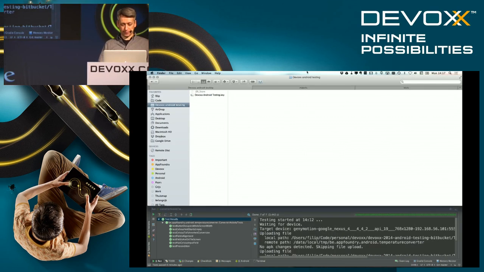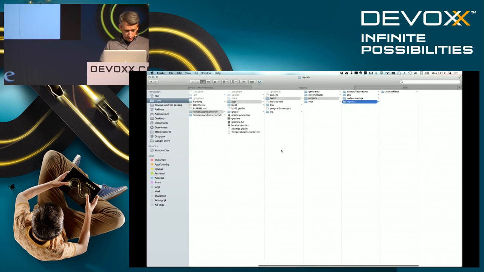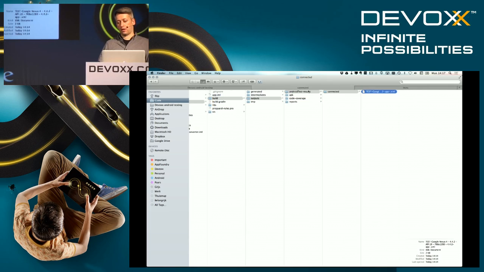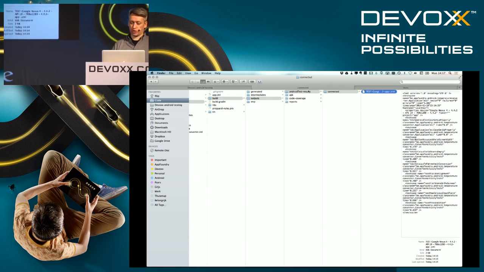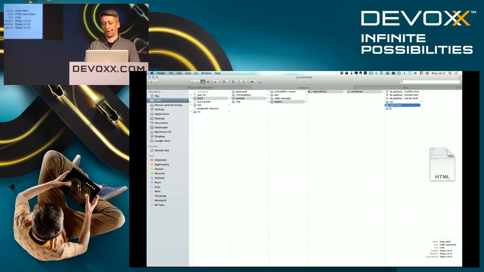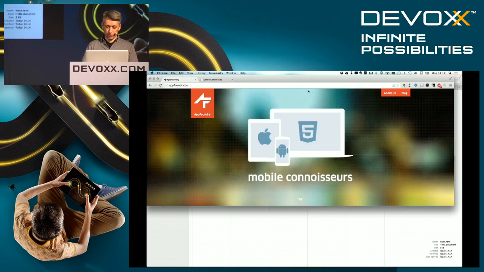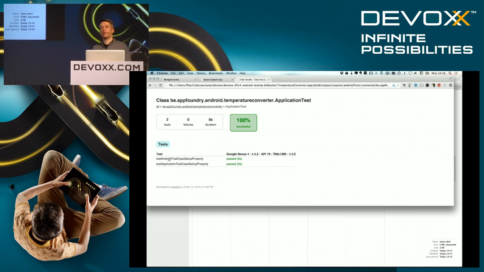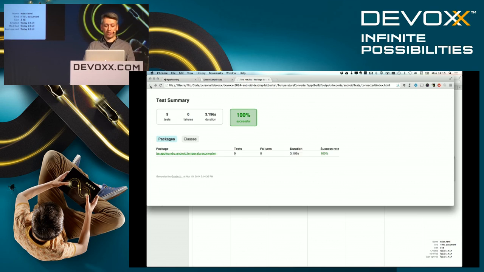Yes, it's mirroring. So, as I said, I'm in my temperature converter project. I get my XMLs. What's more useful is this one. I have my reports. When you open it up in a browser, you see that you can nicely go into your packages, and it's definitely interesting when you have some failing tests, but even for every test class you write, you can drill down and see for every method what the result is. So that's quite handy. This is generated by default for you.